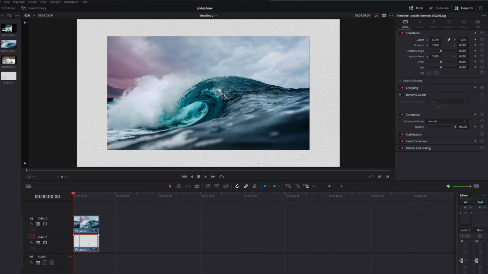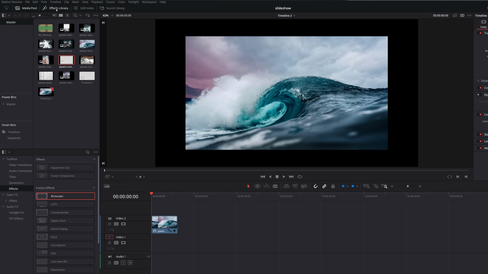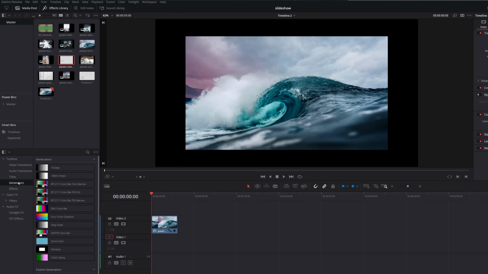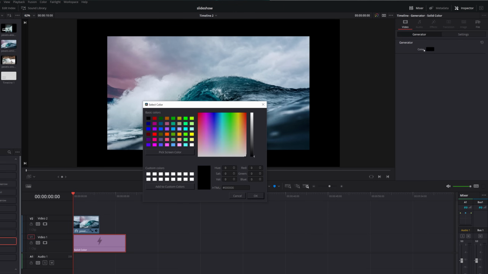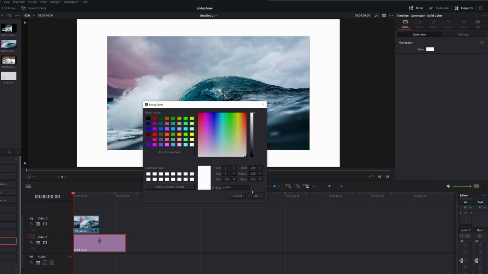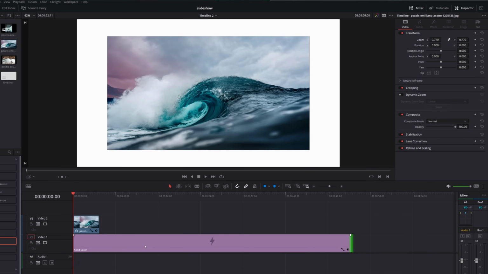Or if you want a real simple colored background or white background, what you can do, click on the effects library, come down to the toolbox, expand that, then go to generators. Within there, you should see one called solid color. Drag that and put that onto video track 1 like so. Give solid color a click. Again, within the inspector on the video tab, you should see this generate and you've got color. Give that a click and then you just need to change that to white. So I'm just going to drag this little slider right up to the top and then click on OK. And now we've got a real simple white background. We can just make that as long as we want. And that's perfect. We've got a white background ready for all of our images.